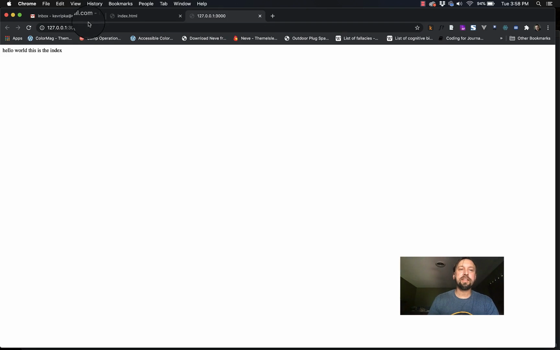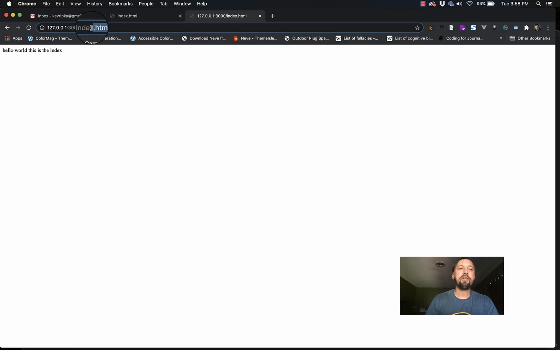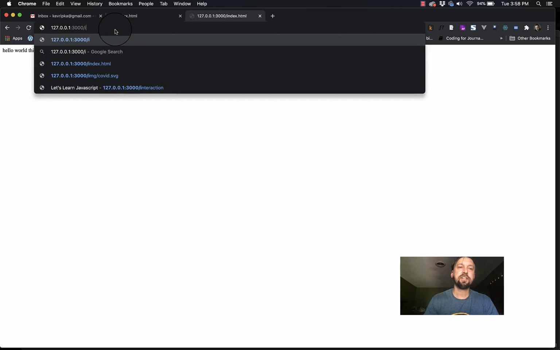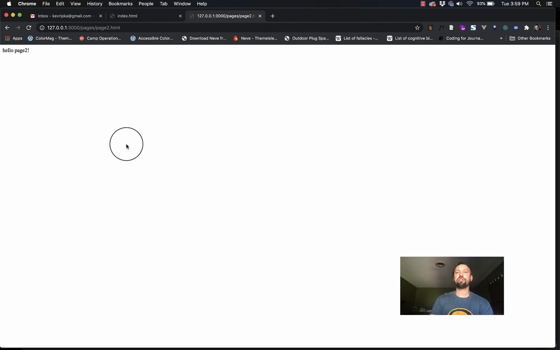But right now we're on the index page, and by default, any folder goes to the index page. I can prove that if I say index.html. Now to look for another one, we don't have any links, so we just have to type in something else until we get links in there. If you remember, I made page2.html. Well, I can't type. And so notice all our file paths in play there. Hello page 2.